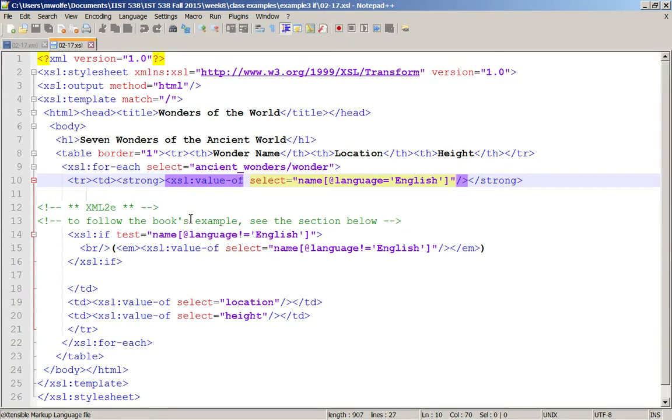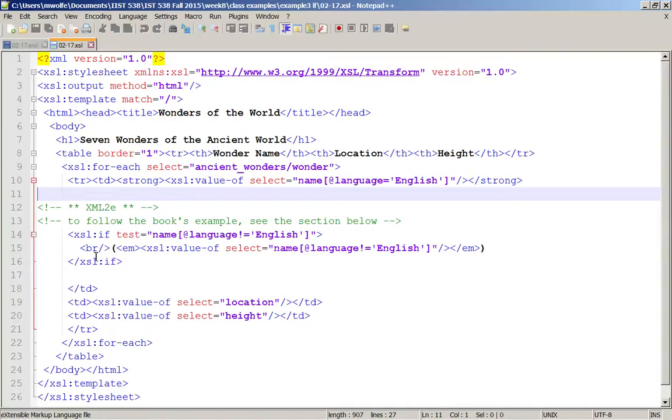The next one, that's just like before, it just prints out the value of name, prints out that value if the attribute language is set equal to English. The next one is where we actually see the XSL if command. Wow, that's a mouthful. We're going to see how to use if.